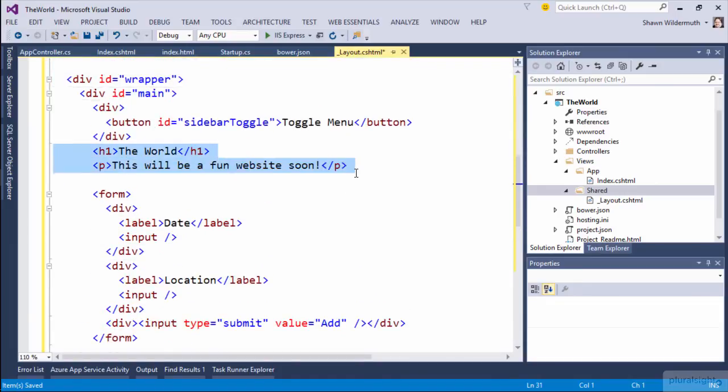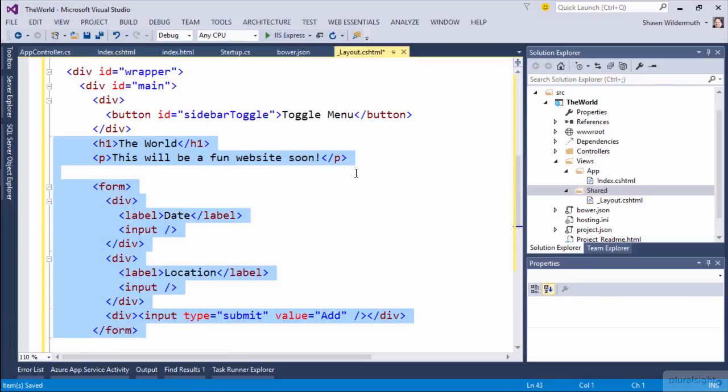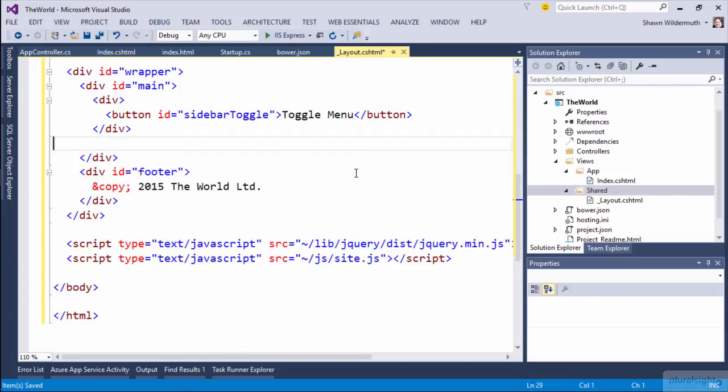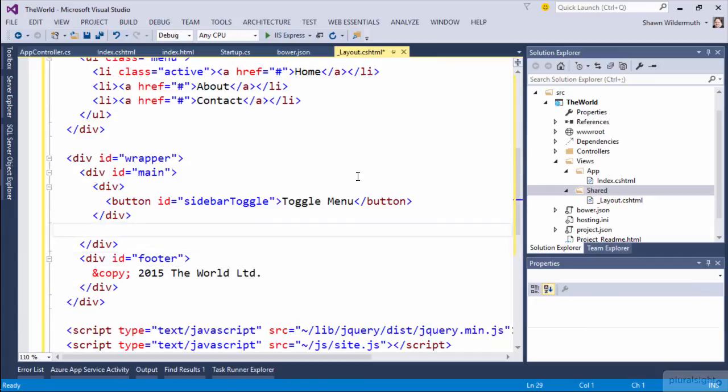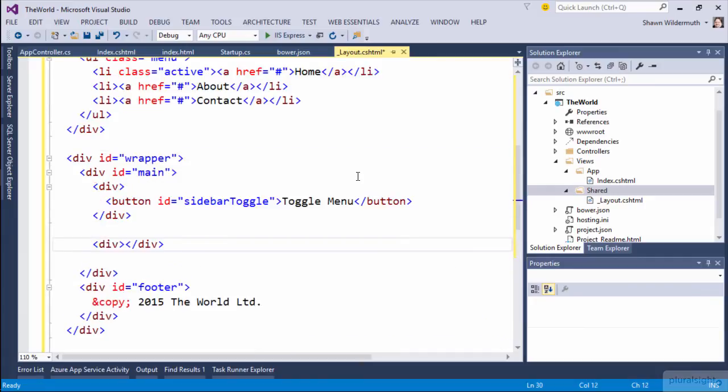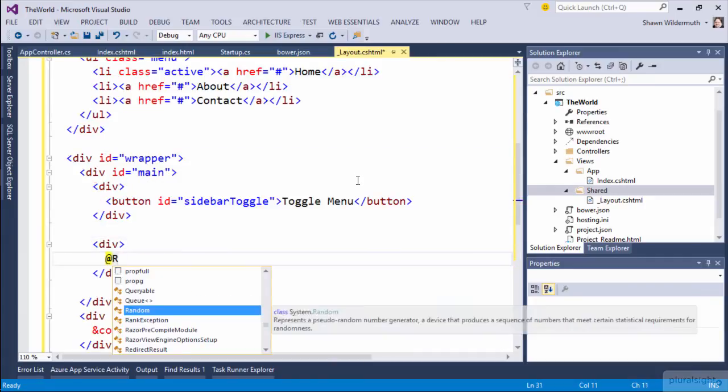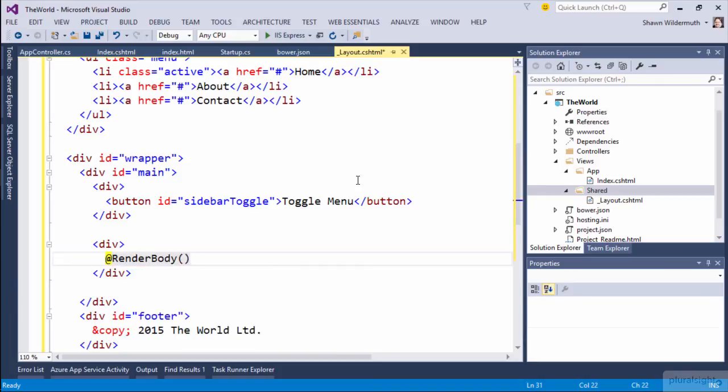What we want to look for down here is the guts of what is really our page. And it starts here at the world and then our form. And I'm just going to delete them. What I'll do here is I'll create a new div and I'll make a call that says render body. Render body says take whatever the contents of my main view and inject them here.